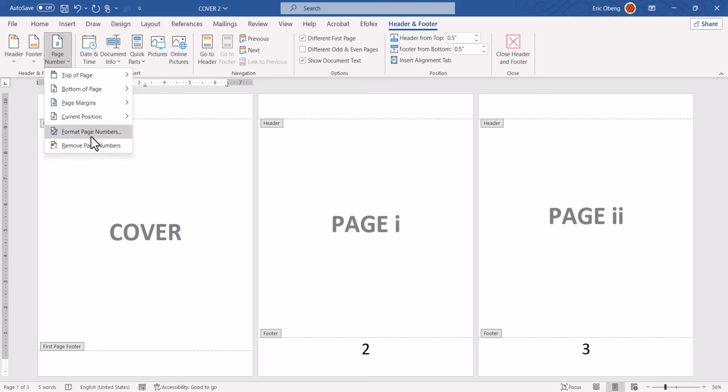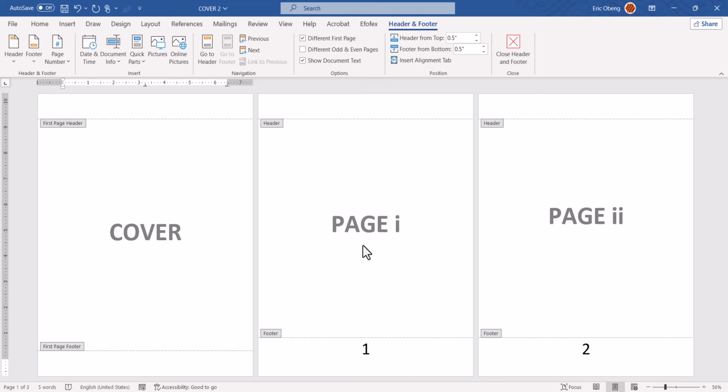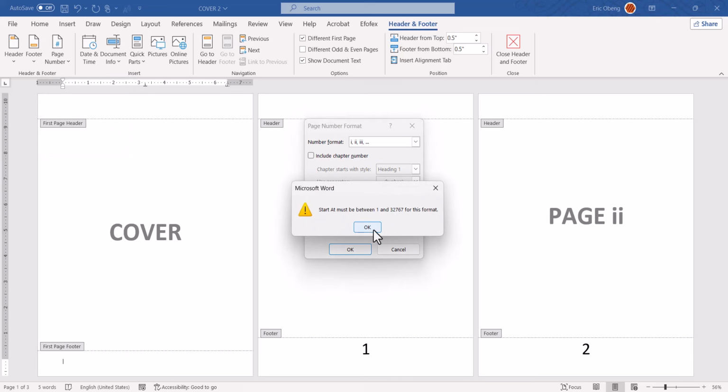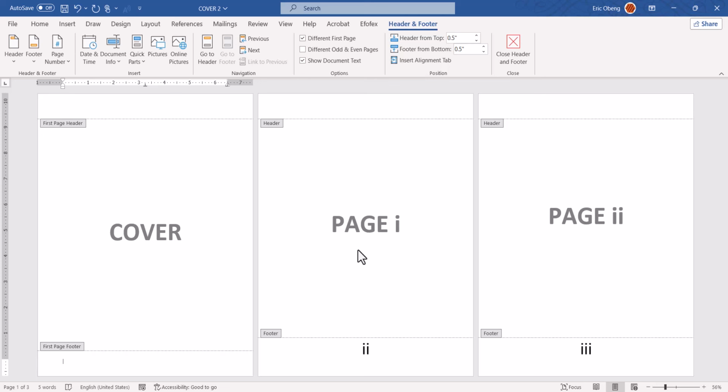Then they go to Format Page Numbers and try to start numbering at 0. Again, this seems to work if you're using regular numbers, 0, 1, 2. But here's the catch. Once you switch the number format to Roman numerals, you get an error. Why? Because Roman numerals don't have a 0. There's no such thing as Roman numeral 0. So the system throws a fit. Now you're stuck. Page 2 starts from I, and there's no easy way to fix it, unless you know the trick we're about to show.